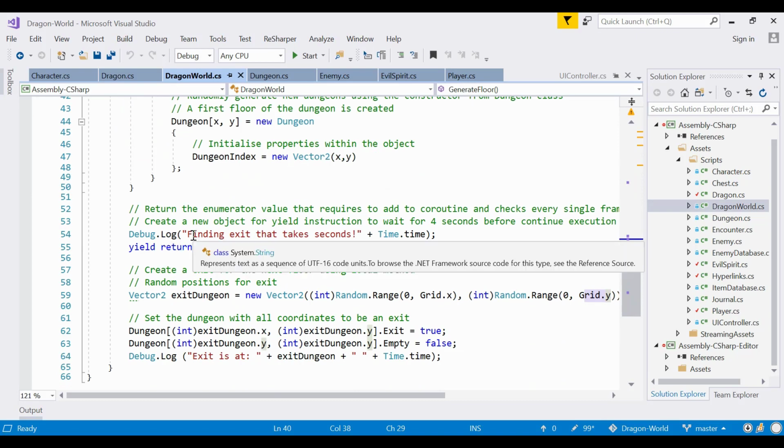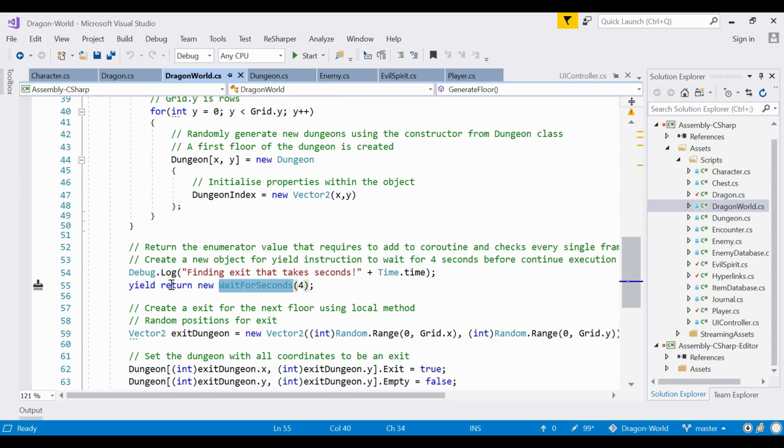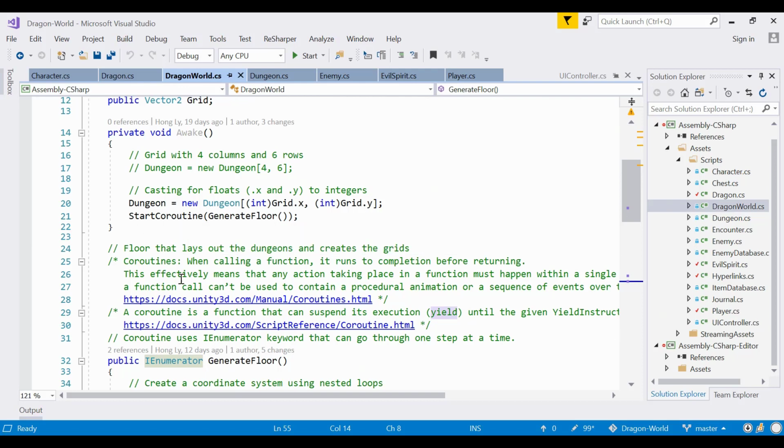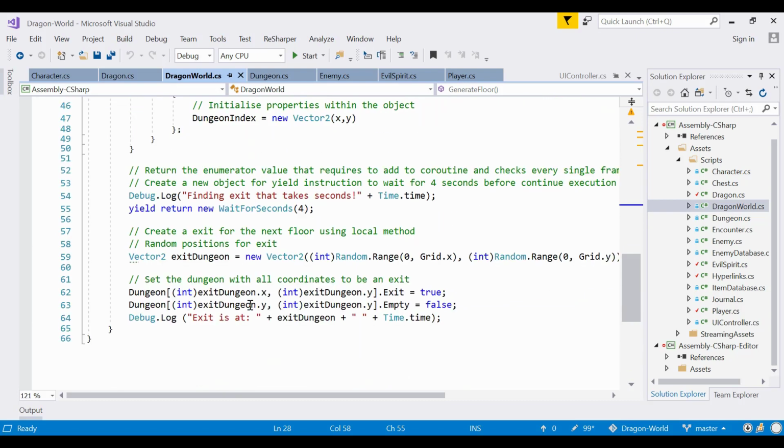This is the finding exit that takes seconds, so this is just a function. Let's say when the user goes to any dungeon, and then if they find a new floor, then just wait for a few seconds. So that's this yield keyword, which will be used with this coroutine that I will define here as well. And here, if I define an exit, true, if not, false, and it's just a Debug.Log that will debug inside Unity to see what's happening.